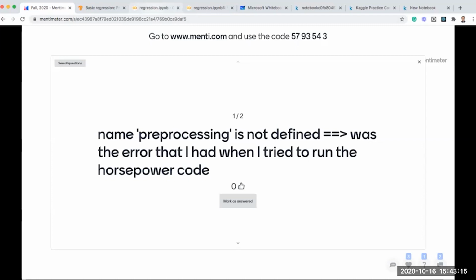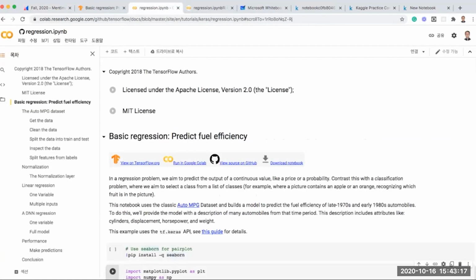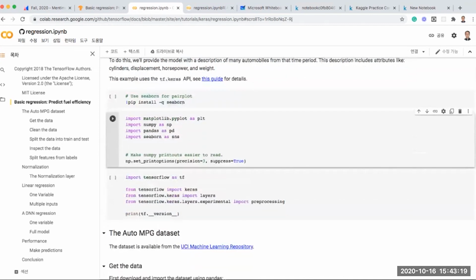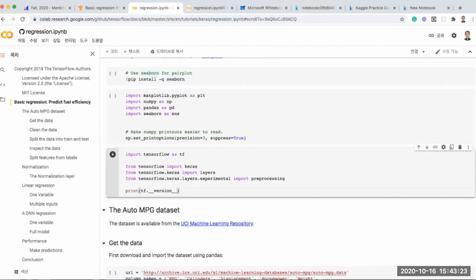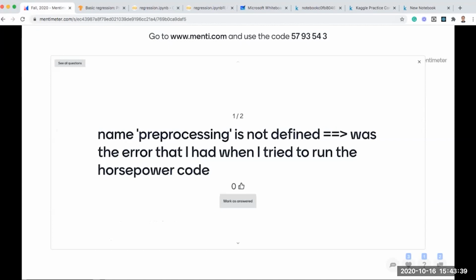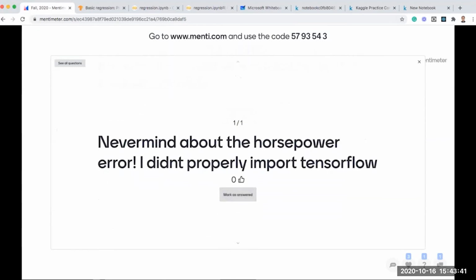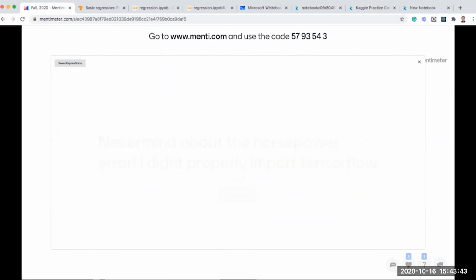Okay, so that was here. You need this part. From TensorFlow Keras experimental, you need pre-processing. Okay, that's good.